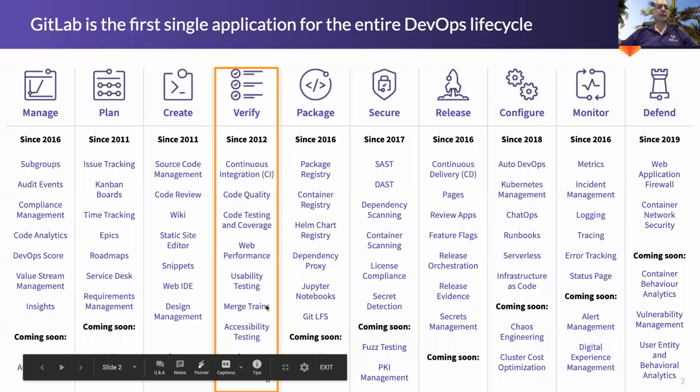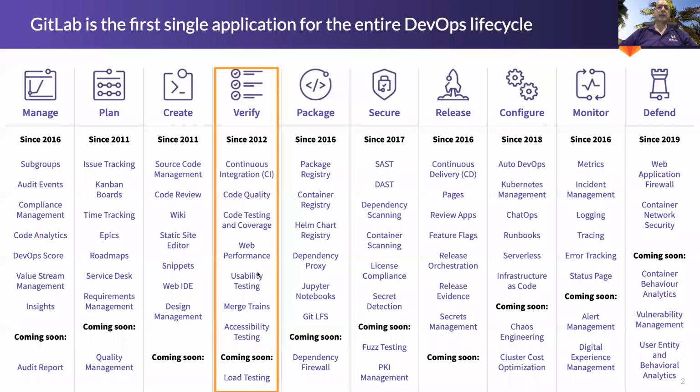You'll see that coming soon here is load testing. And if I click ahead, I also wanted to point out that under plan is quality management. Quality management is coming soon, and this really will affect how we manage all the testing capabilities that we have and how they're presented. I'll touch upon this a little bit at the end, but it's really not the focus today. The focus today is the capabilities we have today and really within the verify stage here.